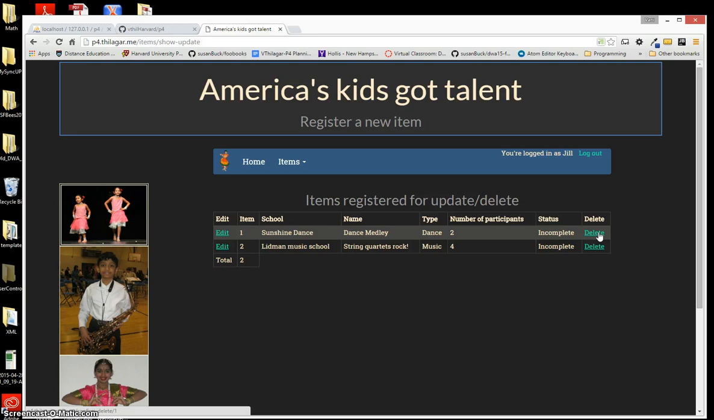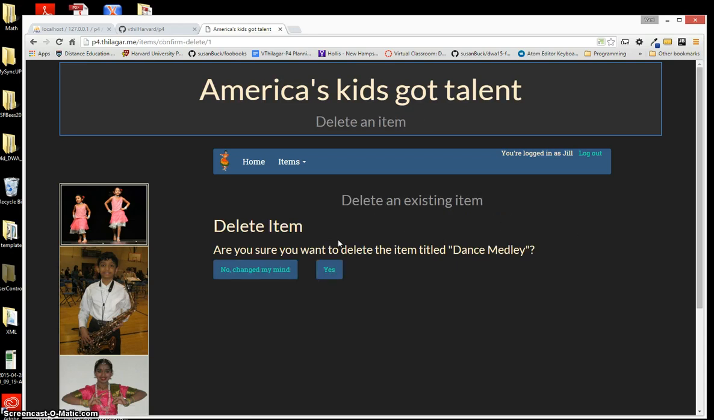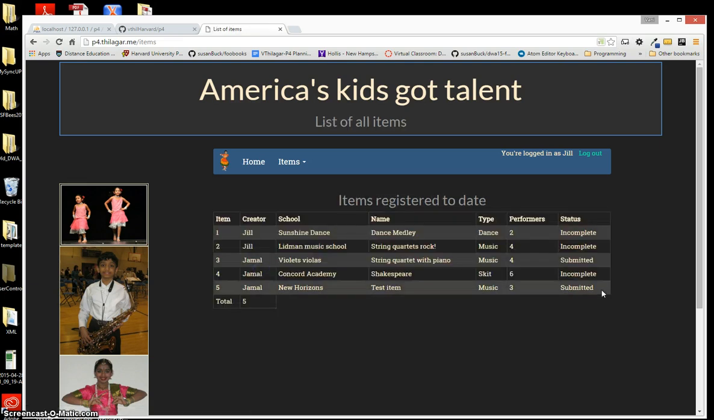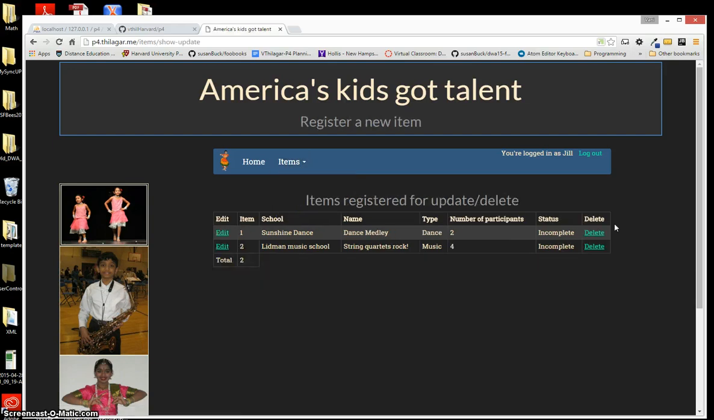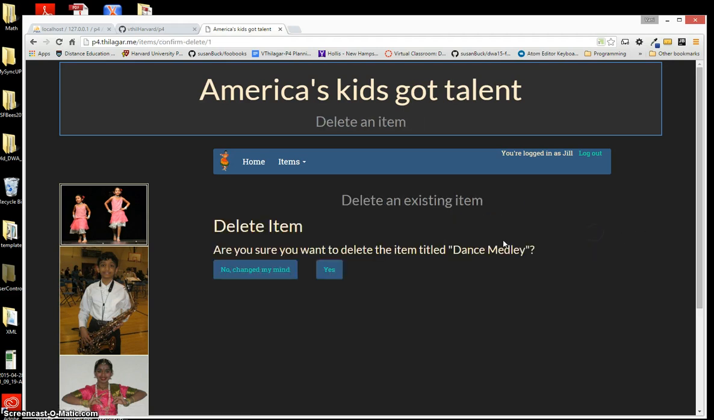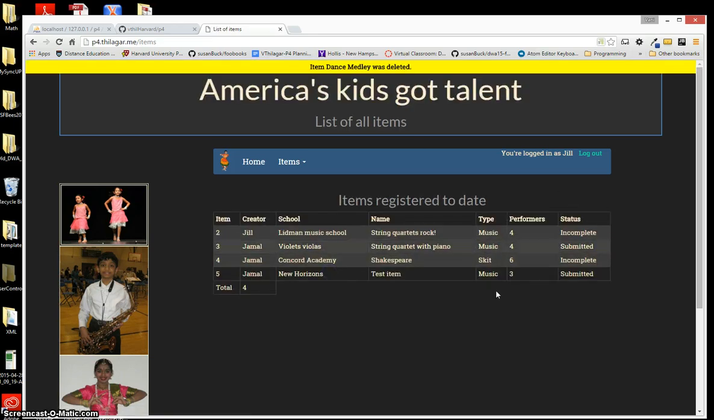So say I'm Jill and I want to delete an item. I just go in here and select delete. Then it says, are you sure you want to delete the item titled dance medley? I can say no, I change my mind, and come back and go in to edit and delete items again. Let me say I delete this item this time. Say yes. So it says item dance medley was deleted. Now you can see there are only 4 items in the front end.